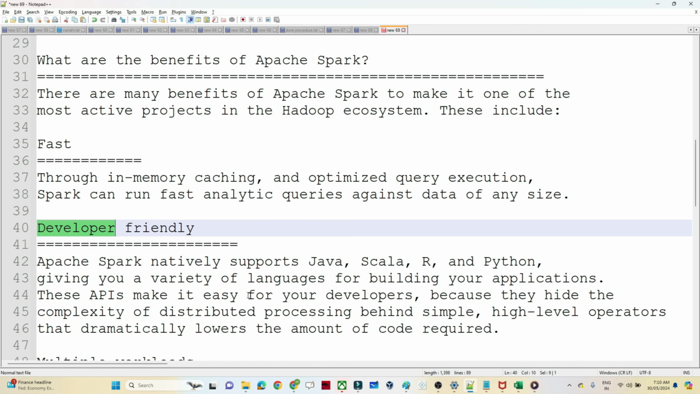For any developer, it tries to make our life easy. We do not have to worry about the complexity of the distributed processing behind. We can write in Python, Java, Scala, or R, and we can use the libraries of those. That's why it is developer friendly. So that is another benefit we get.